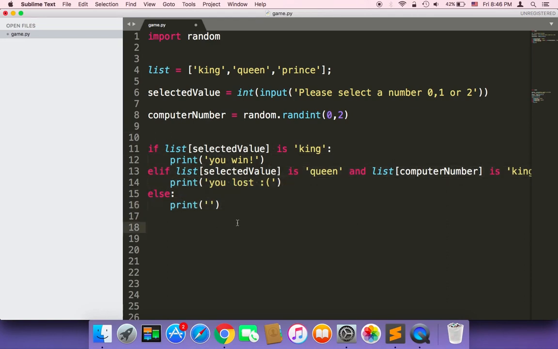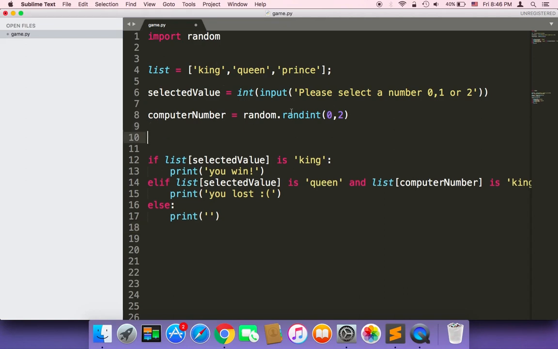But we still have a problem. You know what it is? The problem is that these values will always be the same, meaning that if the user types 0, then we will get king. He will get king and he wins. And if he plays the game again and types 0, he gets king again and he wins. So the user eventually is going to know the location of each of these values in the array. Therefore, we need to change the location of these values.